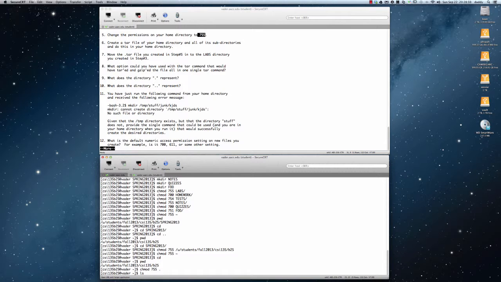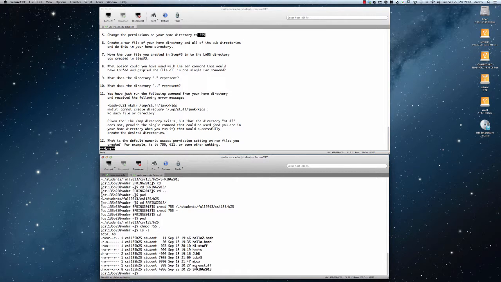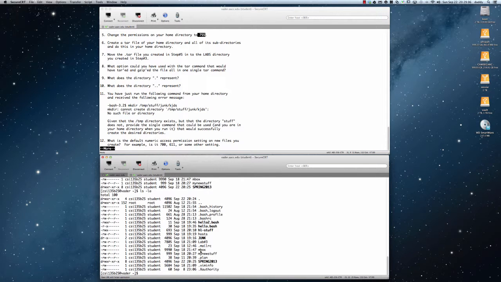In order to confirm this, if I type ls space dash L, whoops, I apologize, ls space dash LA, because we need to see the hidden files, remembering that the hidden files are any files that begin with a period. So here's the period by itself, and this represents, again, the current working directory, which, as we can see, is my home directory. So the permissions on the current working directory are 755.